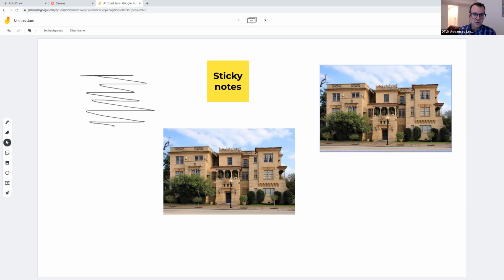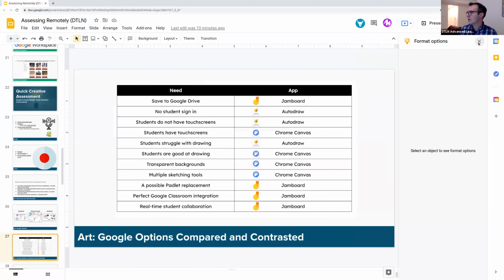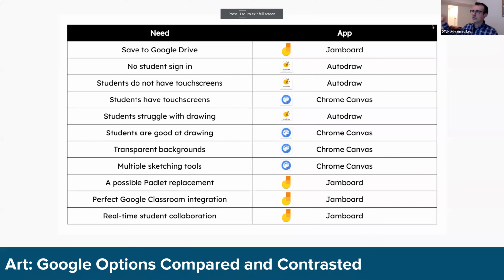Really, when it comes to these drawing tools, it's what's your need? What are you trying to accomplish as far as which tool you should go with? So I like to say, I put it on slide 27. I have a little slide there, there we go. Are you trying to save to Google Drive? Then you're going to use Jamboard. If no students sign in, AutoDraw. Students have touchscreens, especially Chromebooks, Chrome Canvas. Students don't have touchscreens, use AutoDraw, right?